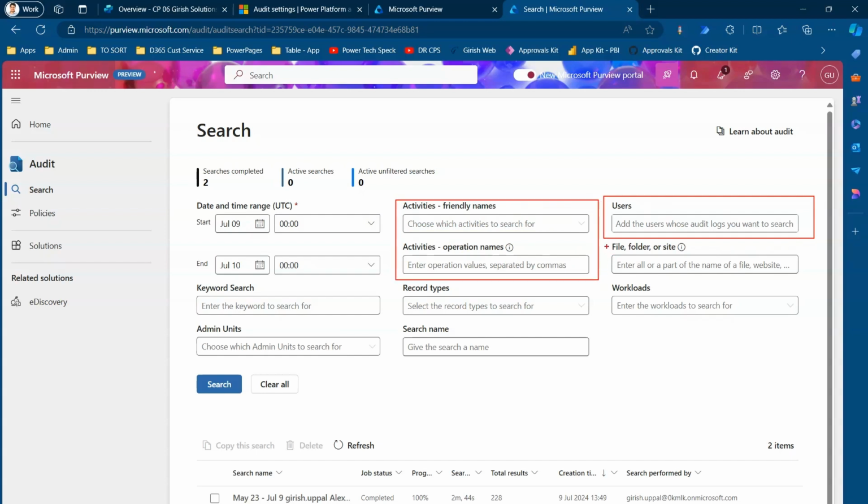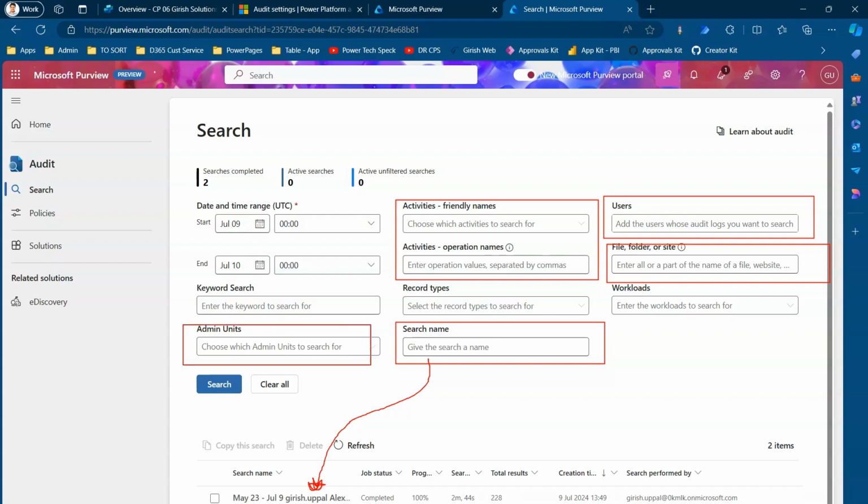You can specify a file, folder, or site over here. You can give this search a name. This is important, because if you do not give the search a name, then like the previous search I did, it will give you a very big long name, which you do not want. Then you can specify an admin unit if required, and the keyword you are searching for. The important thing to note is that you need to specify the start and end date.